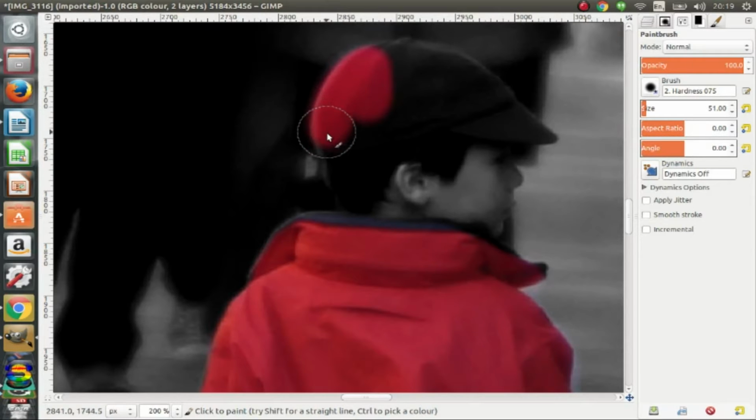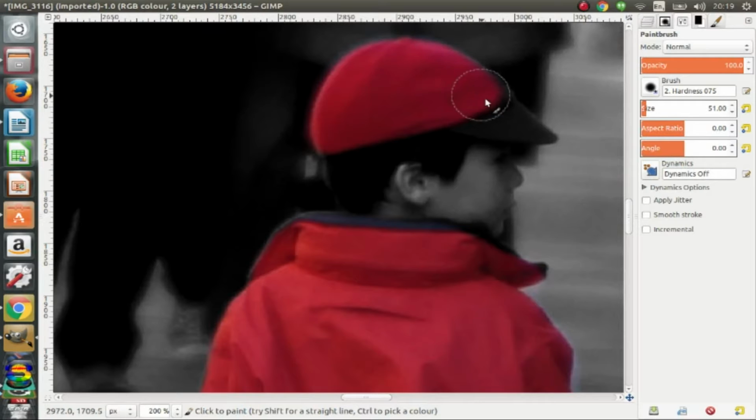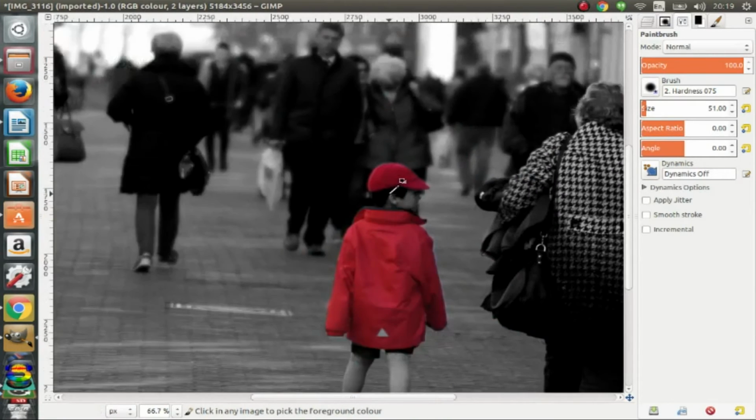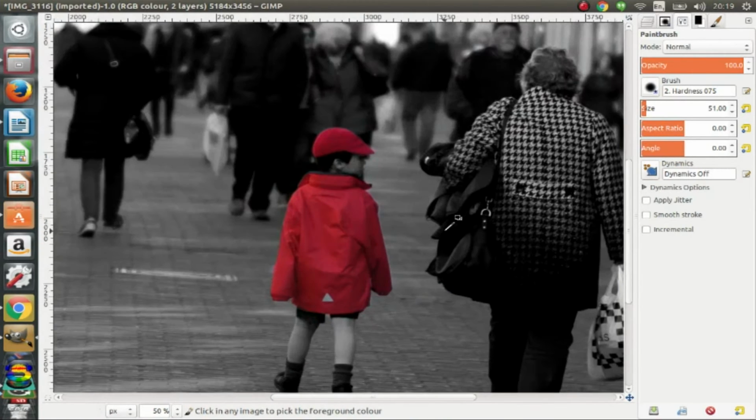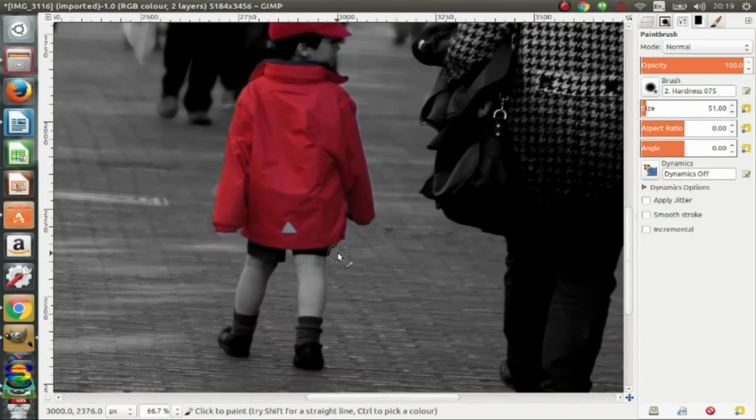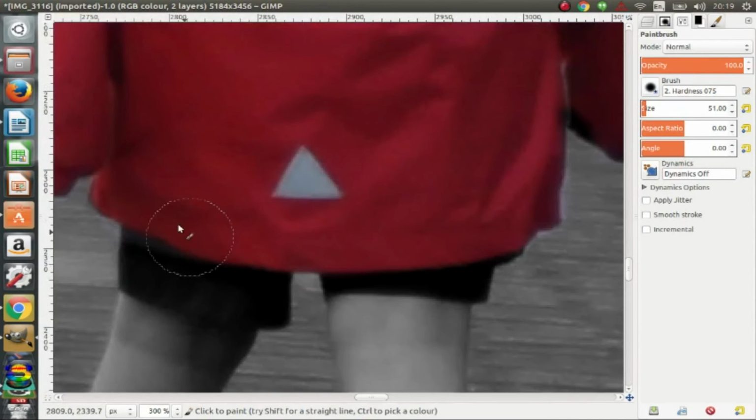Amazing, isn't it, that kids still wear these caps? This is a particular private school in Chichester, so they do like their traditional school uniform.